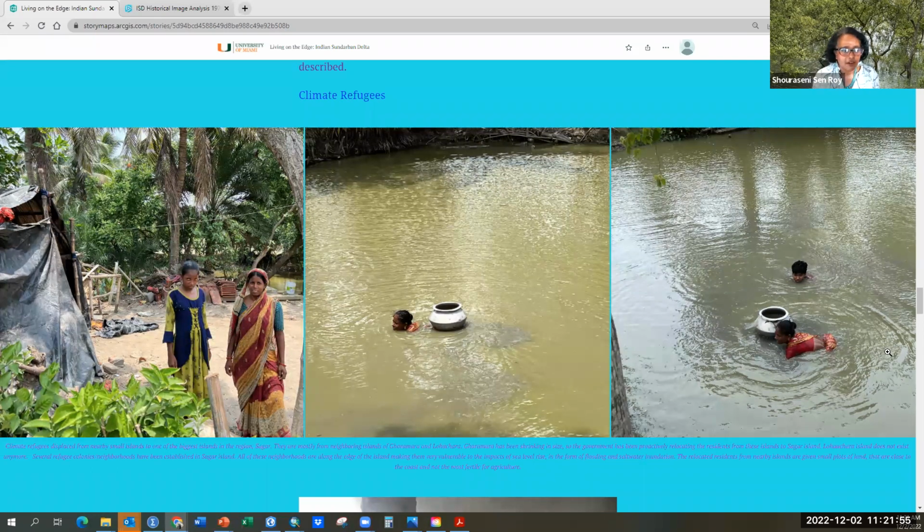These three pictures are of what we can call climate refugees. This is a mother and daughter. They are from the island of Lohachara, which doesn't exist anymore. She talked about how she got married in Lohachara when she was in her teens. Her parents lived there, her husband's family lived there, they were from the same island. Because the island was getting submerged, with too much flooding, they were forced to move out.